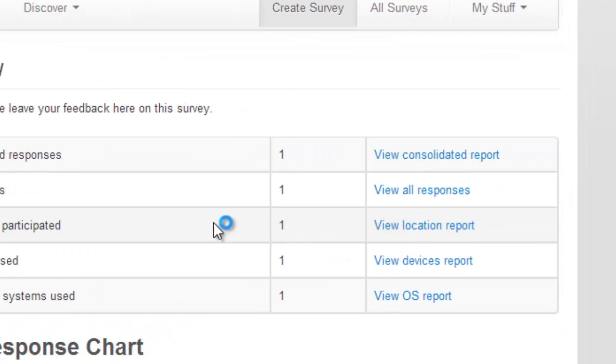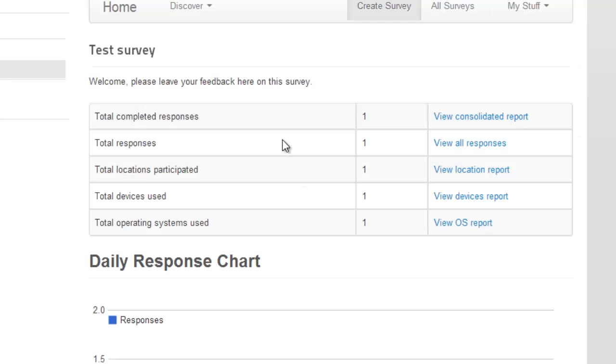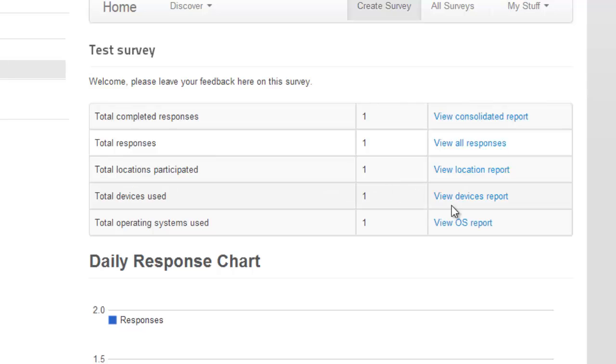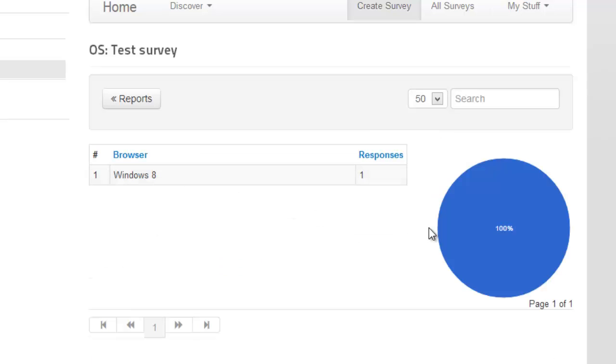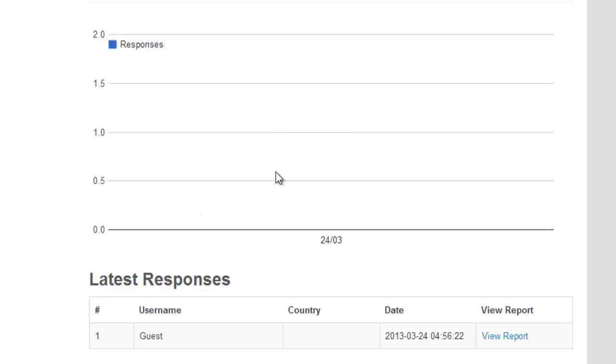You can view the location. Since I am doing it from localhost, there is no country or city known because it is not a valid IP address. And you can see the devices. Presently I am using Google Chrome, so it is listed here. And the operating system report, you can find it here. You can see the responses that your survey receives every day in this daily responses chart. Presently only one response is there, so you don't see any chart here, but once you start receiving responses daily, you can see the line chart here.